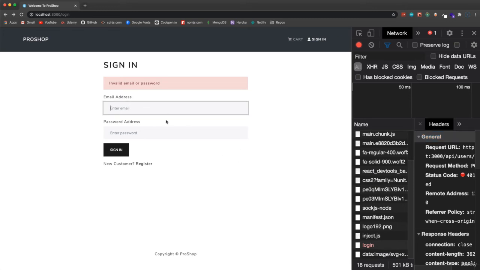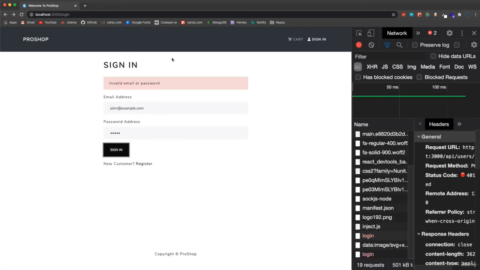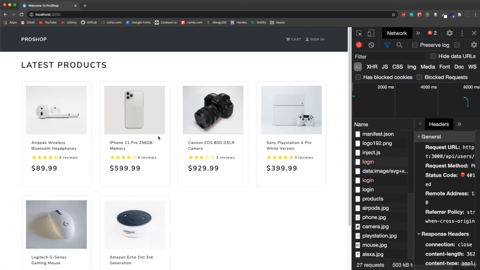So if I try to log in with, let's say, john@example.com, so we're just now mimicking what we were doing in Postman. If I put the wrong password in here, invalid email or password. Let's put the correct password, and we're now signed in.